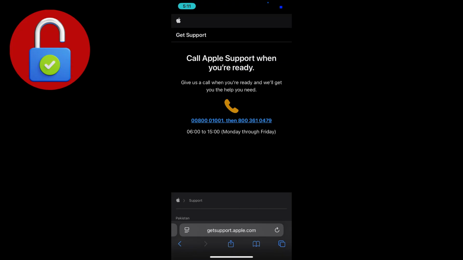Then here they give you the number for the support team, and you just have to call the support team and tell them the problem that you are facing. If the issue is not solved after the settings which I told you, just call them, and they will try to solve the problem in a minimum of 2 to 3 days maybe.